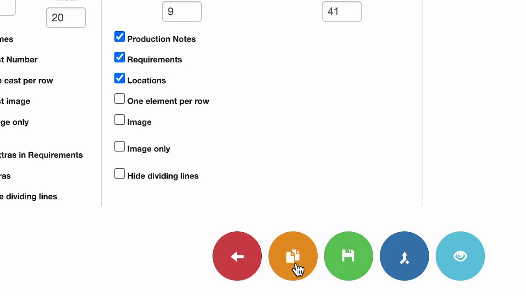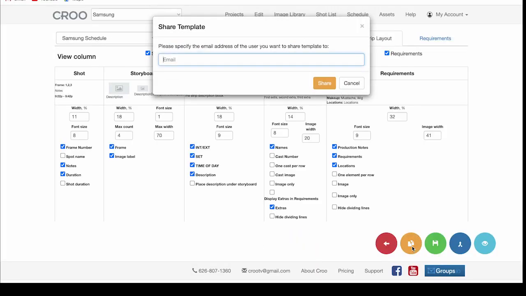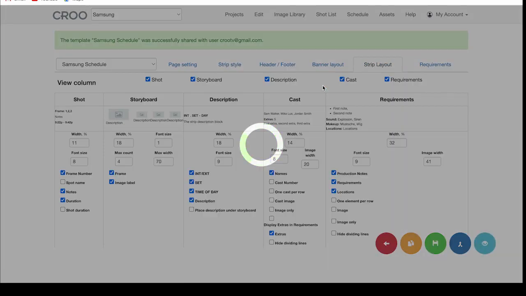You can also share the export template with another CROO user. Click on Share Template and enter the email associated with that CROO user. The new template will now appear in the template list of the user with whom you shared it.